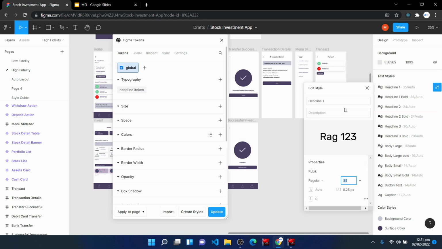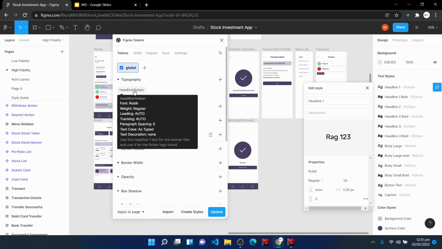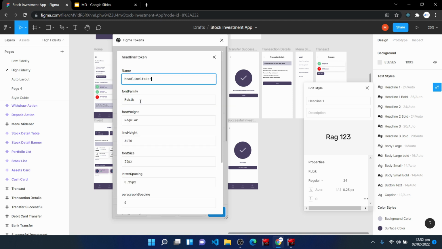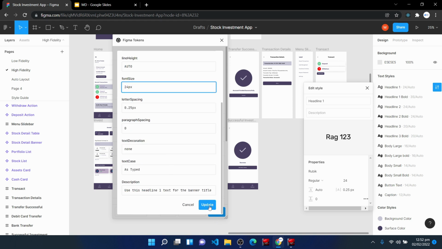I would come here first. I would edit the headline 1 text style in the style library. I would come here and I would change the font size to 24. When I change it to 24 here, I would come here to the design token that I created to store the value of this headline 1 text style. I would right click on the design token here, then I would select edit token. When I select edit token, I would come here and I would update the font size from 35px to 24px. When I do that, I would scroll down and I would click on update.